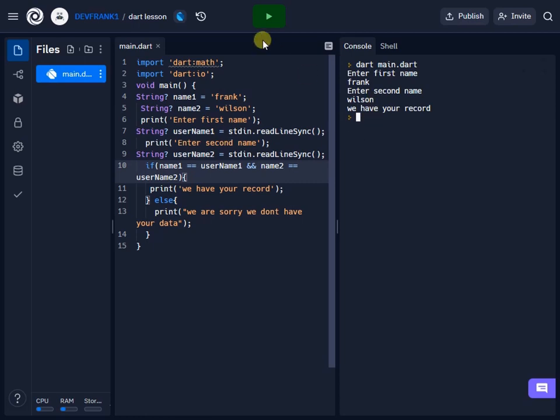But when I enter, I have to run this again. When I enter Frank as the first name, and I enter maybe any other name, and I'll say George, when I print this, it says sorry, you don't have your record. So that's when we have this else statement. This else shows we are sorry, you don't have your data. Then this one, if whatever we've commanded here is true, let it print whatsoever we have here.